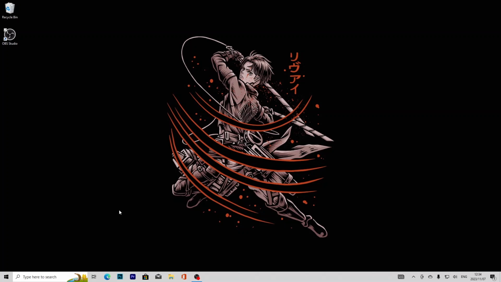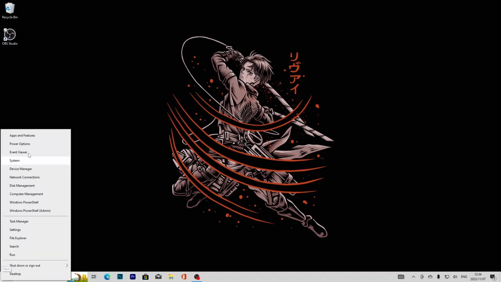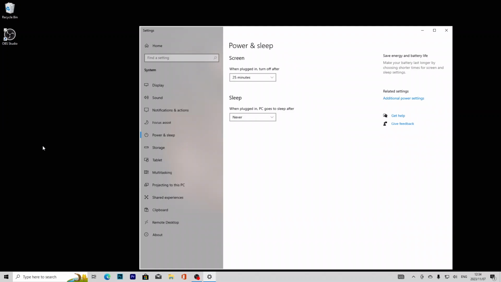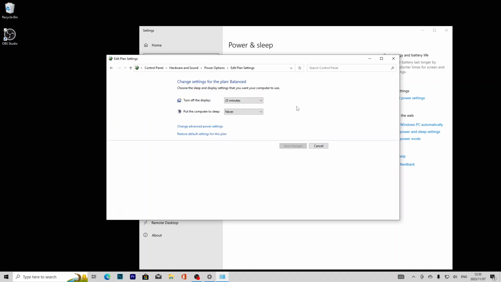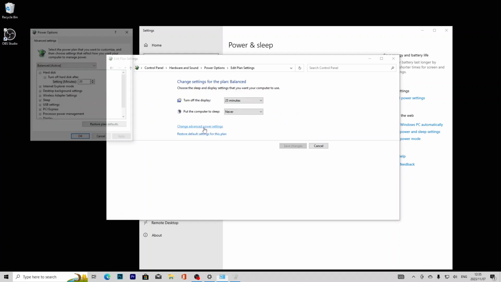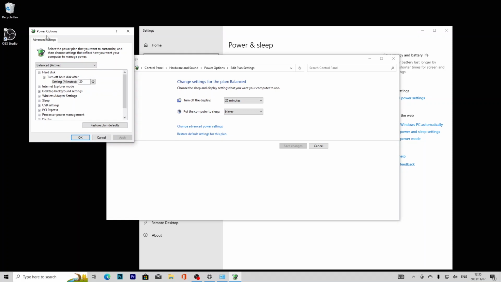So right click on the Windows icon and go to power options. In the power options you need to navigate to the additional power settings. As you can see, I'm currently running on the balanced, or you can be on the power saver. It doesn't matter which settings you're currently on. Go to change plan settings, and then under change plan settings, go to change advanced power settings.